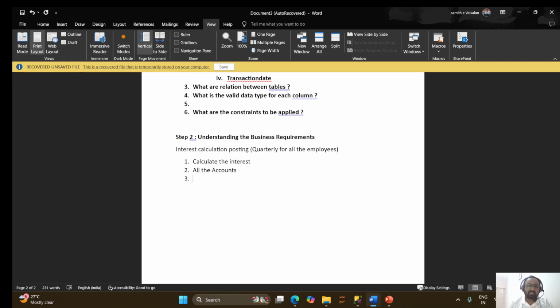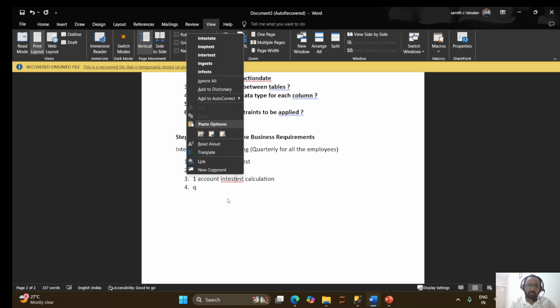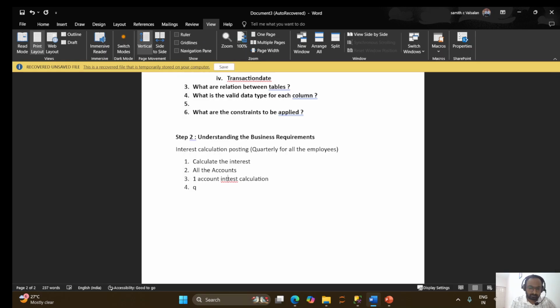So let us divide this into smaller requirements. Let us do this for one account, interest calculation. Whenever you try to do any SQL business logic or any logic in future, you have to keep in mind that you have to start from the very smallest thing. What do you want? You wanted to calculate an interest. I'm saying that I wanted to calculate it for one account. So first I need to calculate an interest, right? So what do you need to calculate an interest?